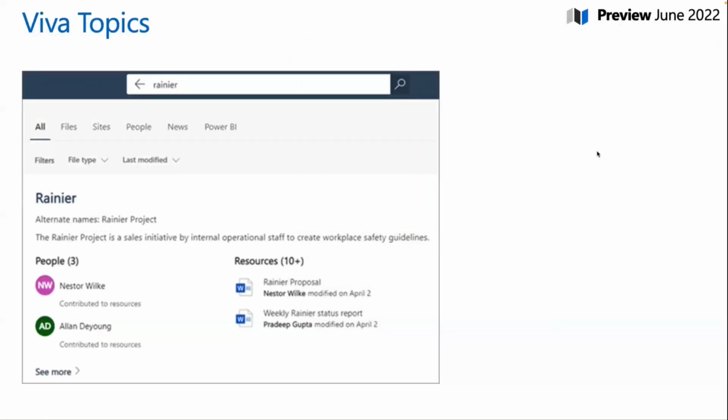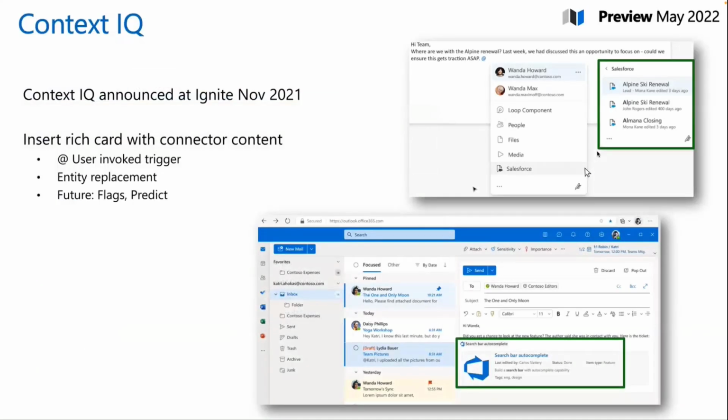There is Viva Topics, which is more like content curation, automatic content creation and such. Today it's again based on 1P, but we are working on building this for 3P content as well. Context IQ is another intelligent experience, which will help you contextually insert content from other third-party data sources. This was announced in November, and we have a preview coming up later this year.